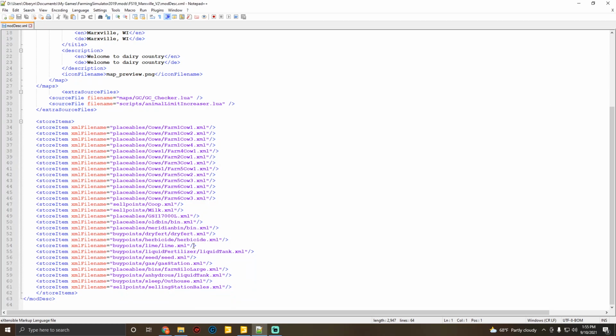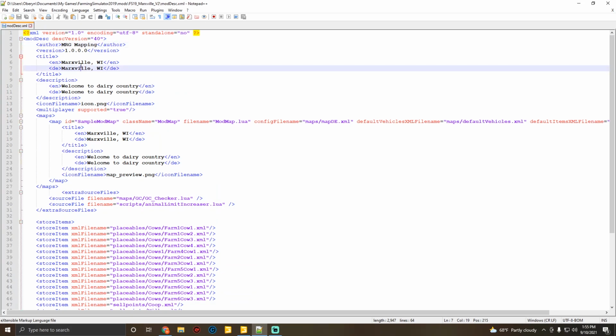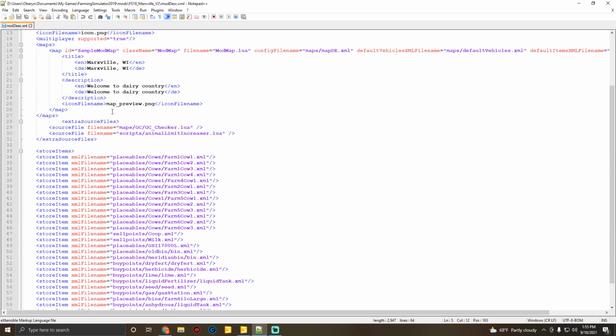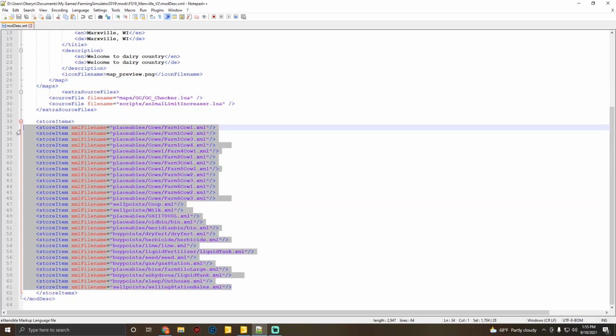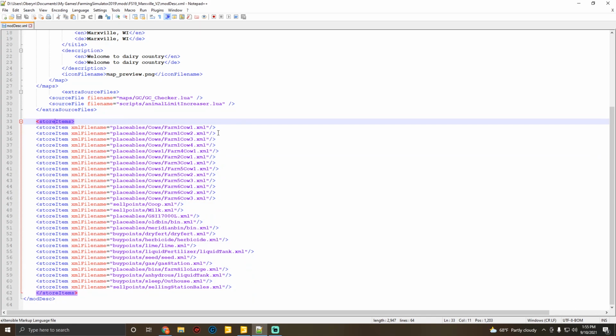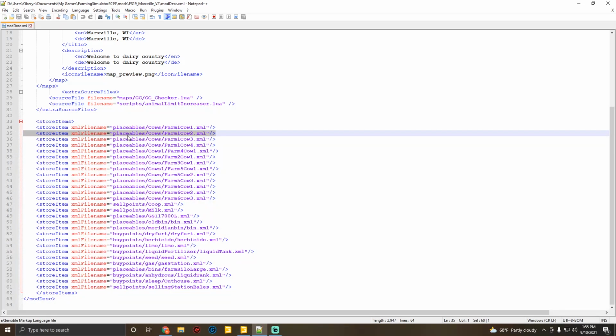Mod desk. You want to go into the mod desk. Remember, this is where you put your name and the title and everything. I don't know if we covered this before. It's where the extra source files are. This is where you lay out the items. Everything that's laid out in the items XML, you want to lay out here as well. So under store items, we're going to put this line right here, which is the file path, placeables, cows, farm1, cow2.xml. This has to be right as well.